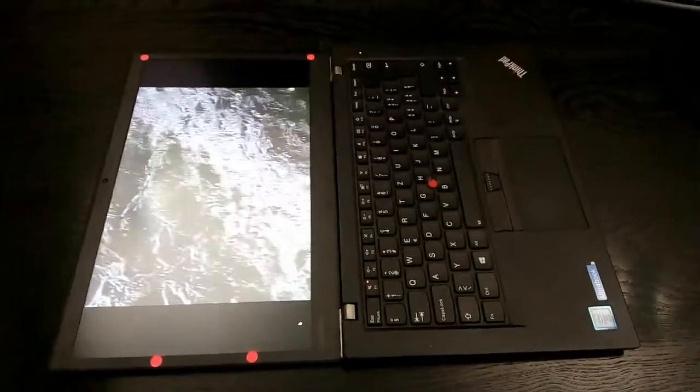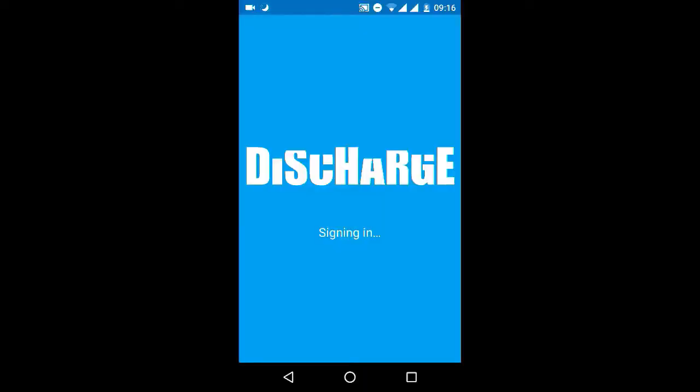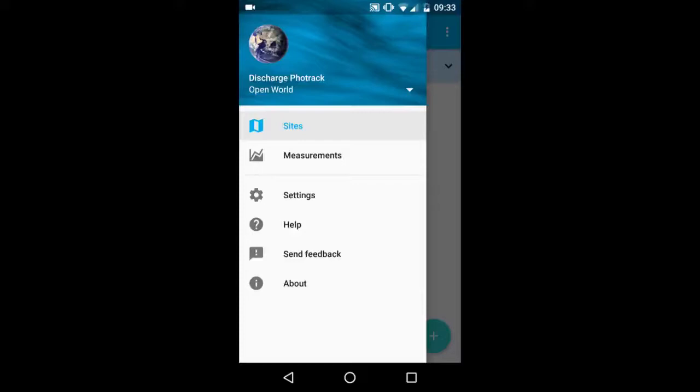Once done with setting the markers, start the app Discharge on your smartphone. Register if you have not done it previously, or sign in if you are already a registered user. When logged in, select the main menu on the top left corner. This drop-down menu allows you to select an organization or have a look at sites or measurements available for a given organization. Additionally, you can also change the settings, get some help, send us a feedback, or obtain some information about the app.